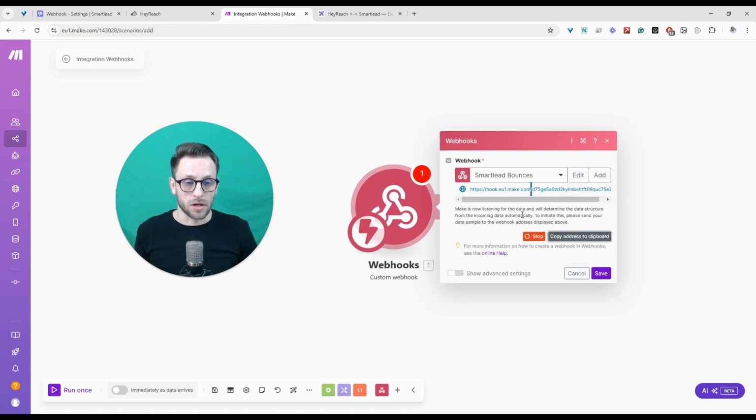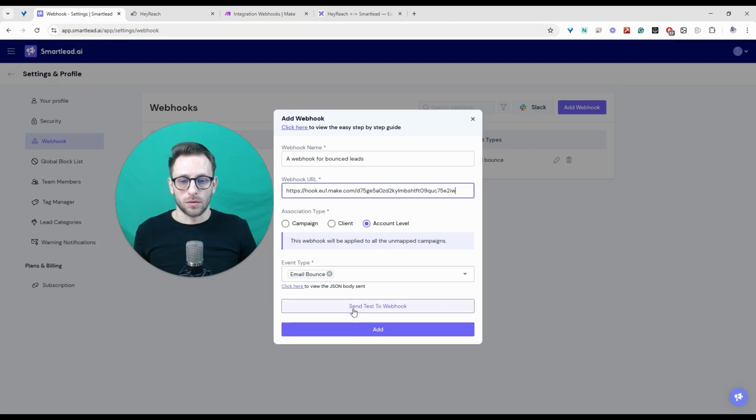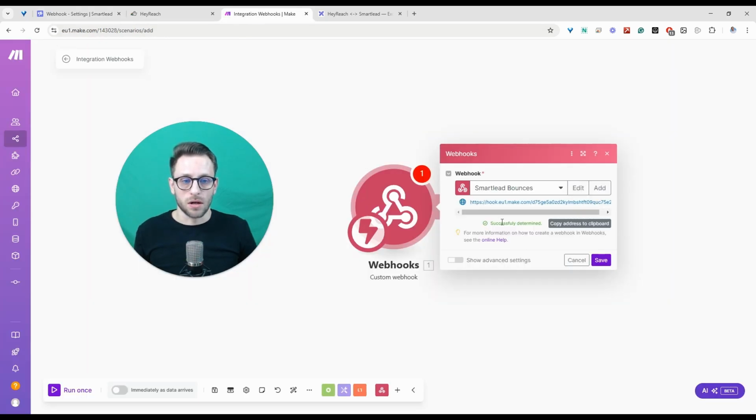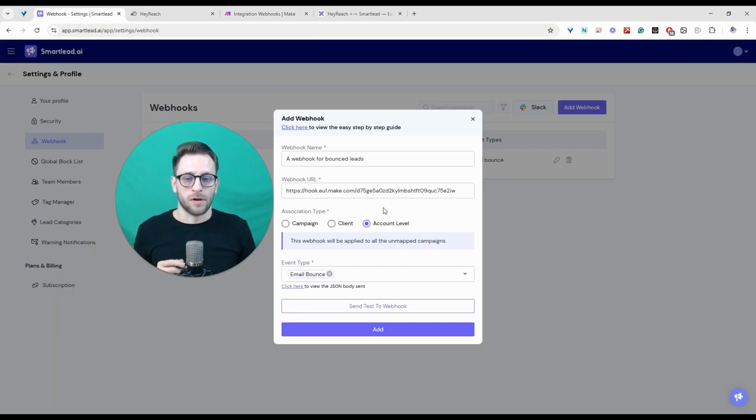So we see this spinner here, and Make is awaiting some data, so we can just map out the structure of data that is sending. Also, one thing that we can do, send test data, and we should see here successfully determined. So the structure of the data that is coming from Smartlead is determined by Make. Also, one thing that we'll need very soon is documentation about these data structures and the data that Smartlead is actually sending.